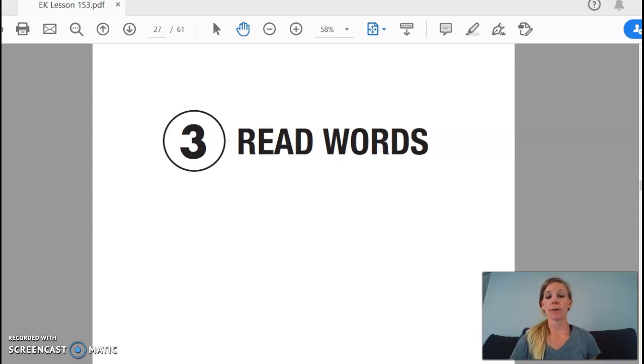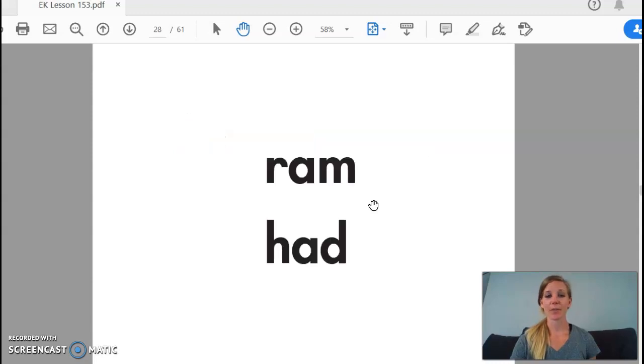Alrighty, we're going to start with reading words that we've been practicing making all the last week or two. So these should be easy for you. Are you ready? Pay attention to my screen. Here we go. Ram. Had. Can you remember, is that the long A or the short A sound? It's the short A sound. Good job. Let's speed it up.